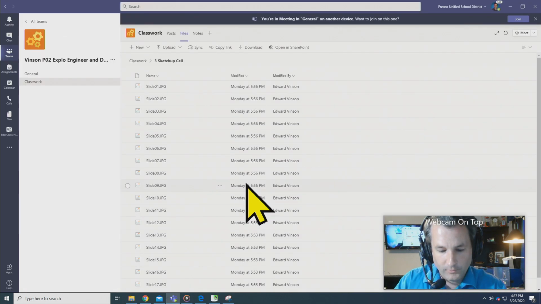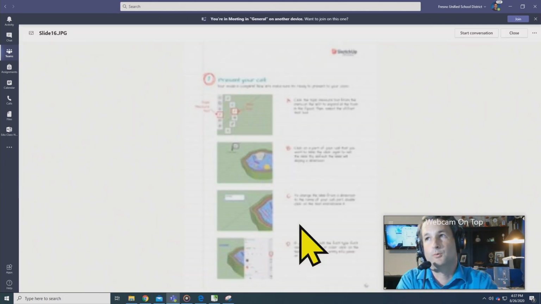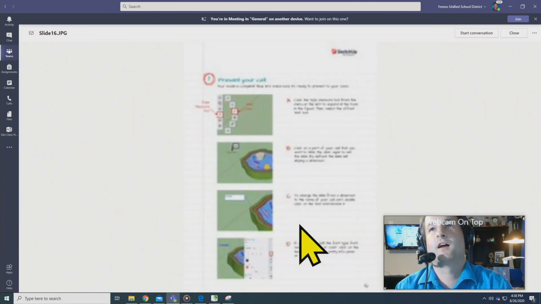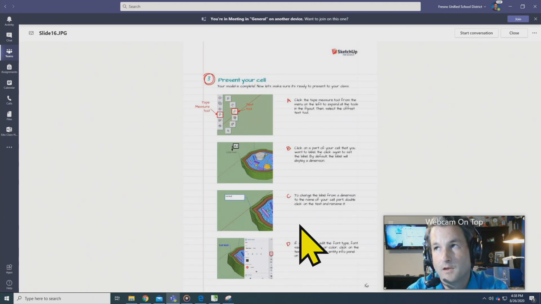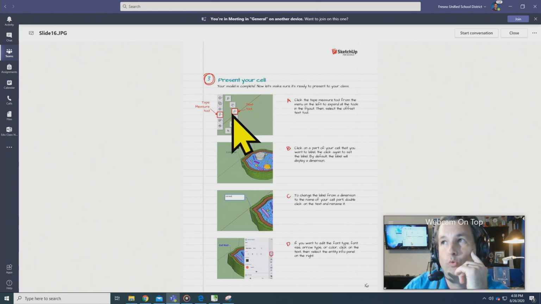Going back, we are at step number 16, and I assure you step 16 is not the most complicated part. We're adding text, but we're not using the freeform tool. We're not trying to show off our handwriting, which may or may not be awesome. Instead, we're using a tool called the text tool. The text tool is third from the bottom, third from the top.